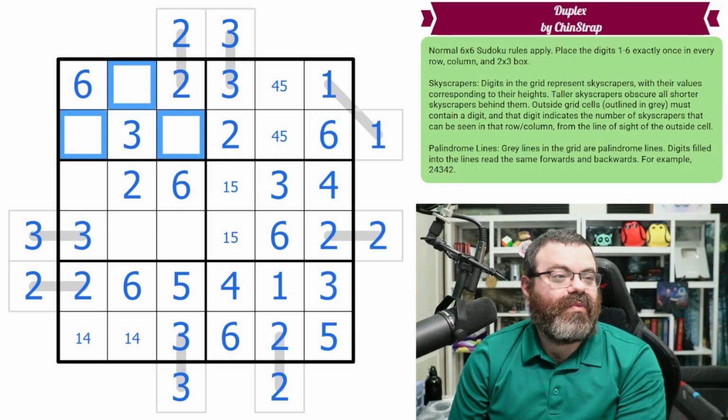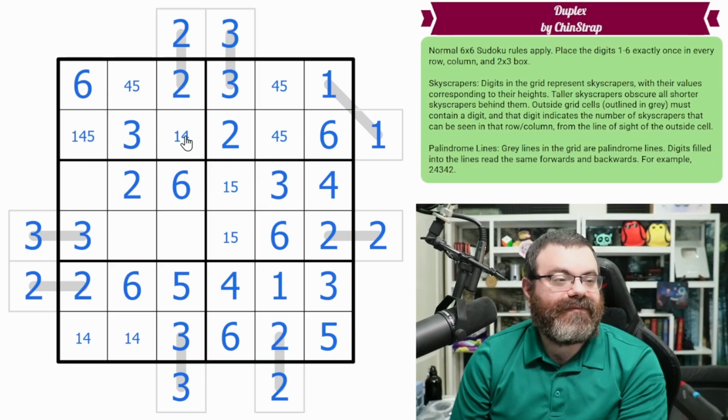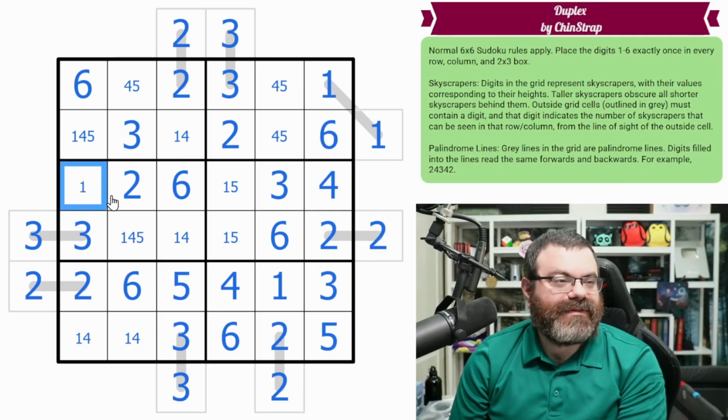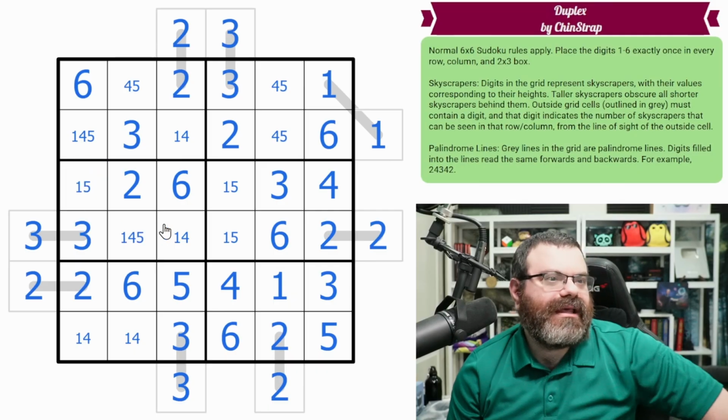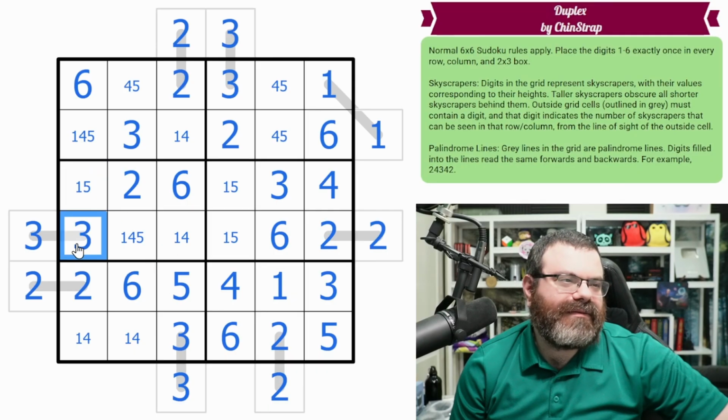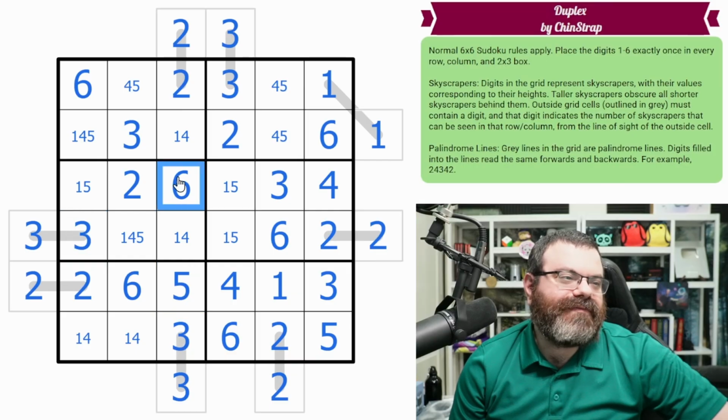These are just 1, 4, 5. That's not 1, that's not 5. This is 1, 4. This is 1, 4, 5. So is this. Okay, so not a 4. So what's resolving the rest of this? Probably one of these 3s. So 3, 5, 6 works.